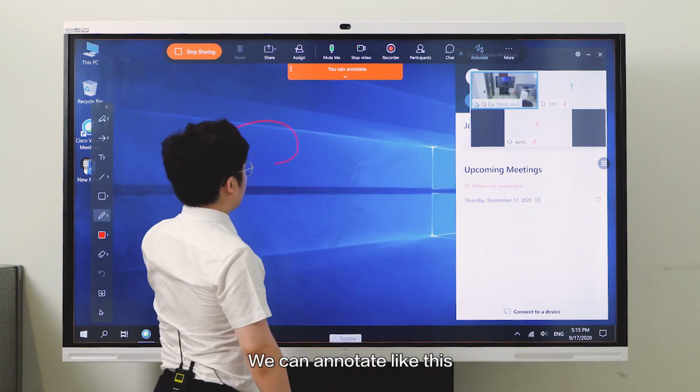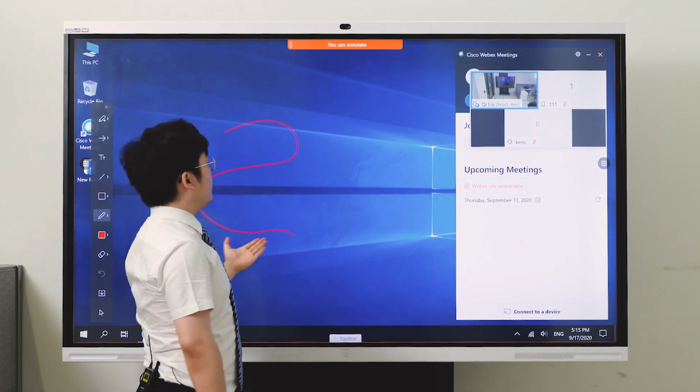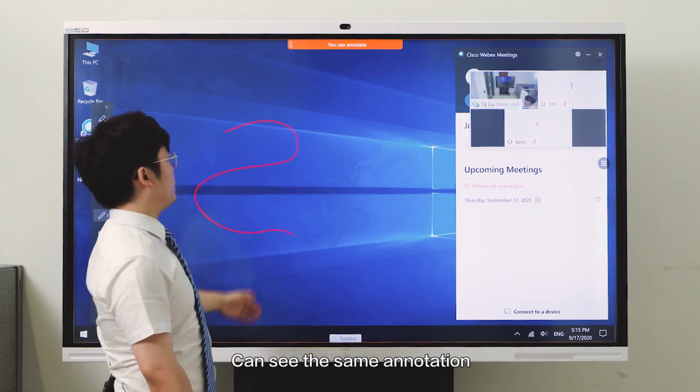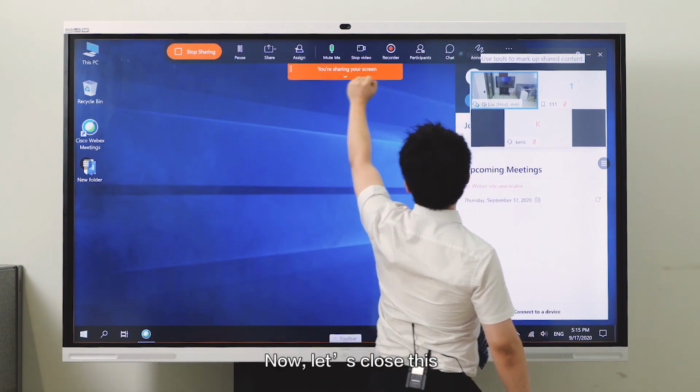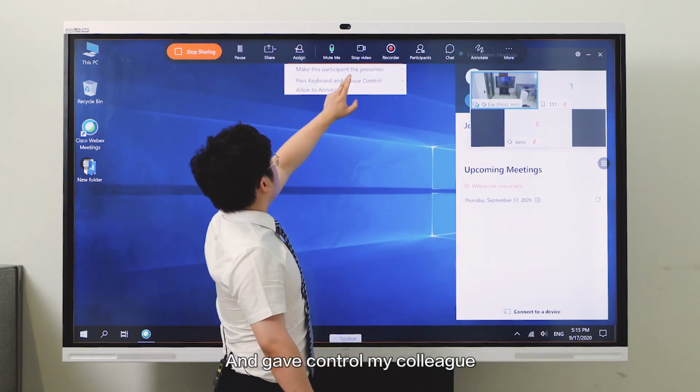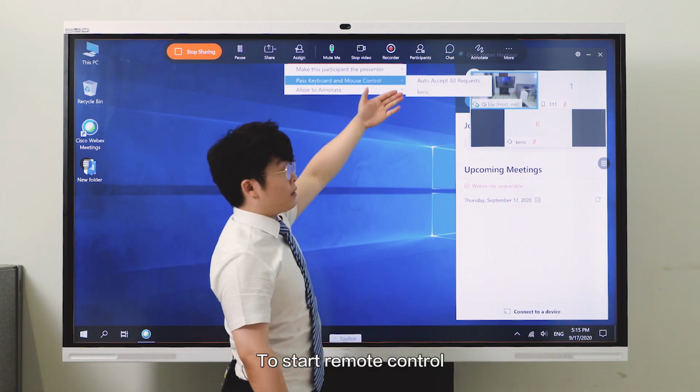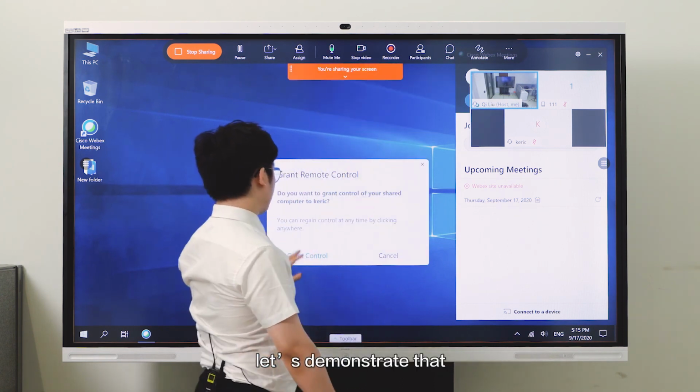We can annotate like this, and my colleague can see the same annotation. Now, let's close this and give the control to my colleague to start remote control. Let's demonstrate that.